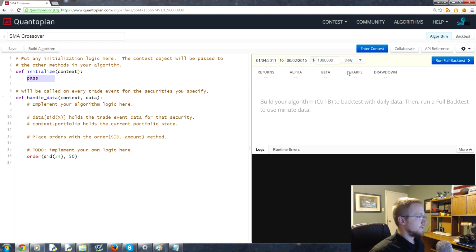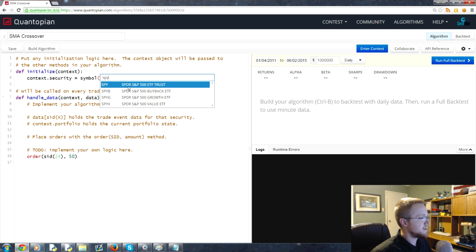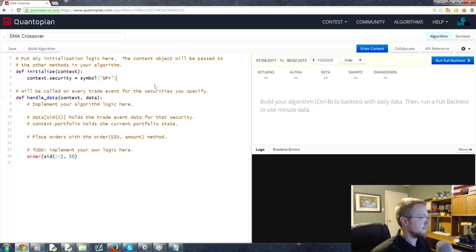So the first thing we need to have is, let's delete this pass here. And what we're going to put here is context.security, and we're going to say context.security is equal to the symbol for SPY, and that is the Spider S&P 500 ETF. So it basically tracks the S&P 500. The S&P 500 is the top 500 public companies by market cap. So there you go, there's your initialize method.